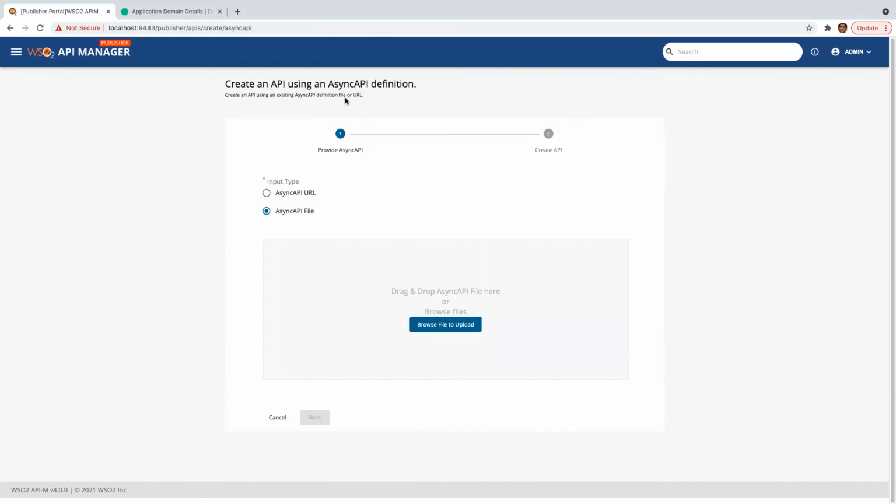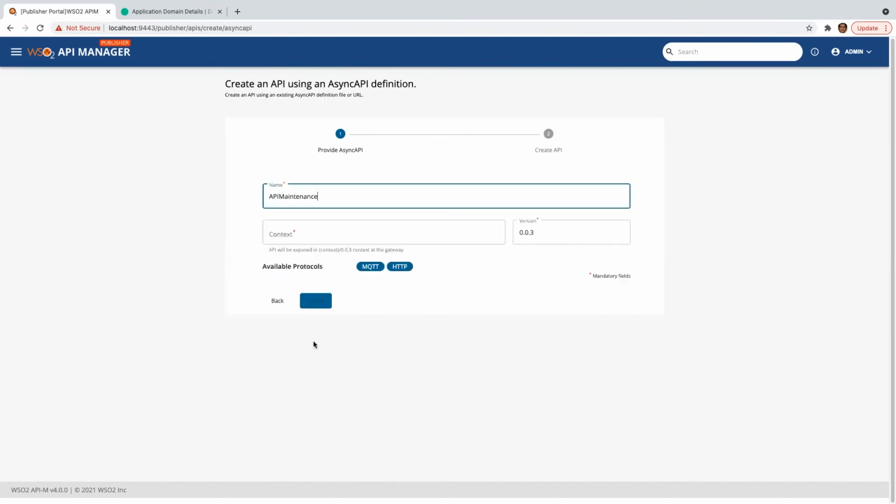Yeah. So this is my YAML. It says it has identified it as a Solas event portal API. So let's create next. I'll give it a good name, Solas maintenance API. Okay, and I'll give it a context: Solas.